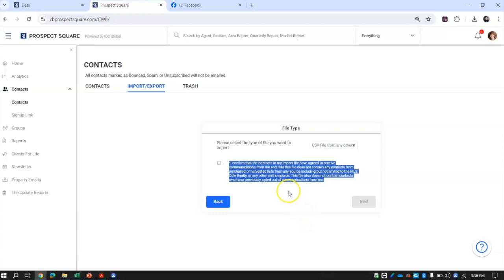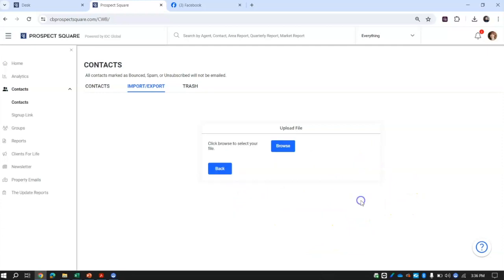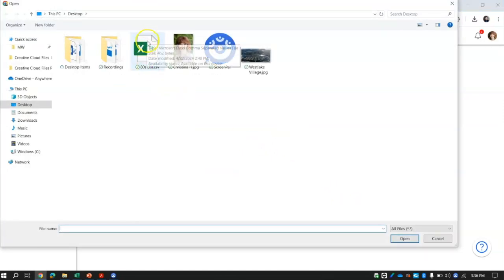So once we've read that and acknowledged it, we make sure that all of our contacts have agreed to receive communications from us. We can go ahead and then check this box off. Once we've done that, the blue next button will populate here. And now we're going to go ahead and find our file. So let's go ahead, select browse, got our 80s list right here.